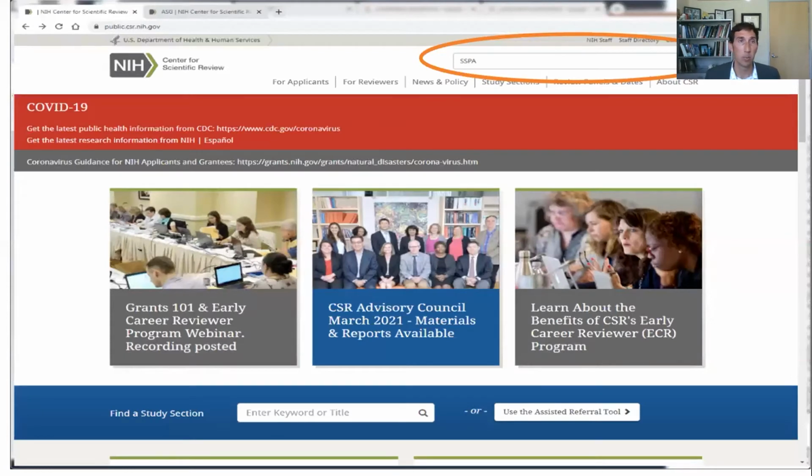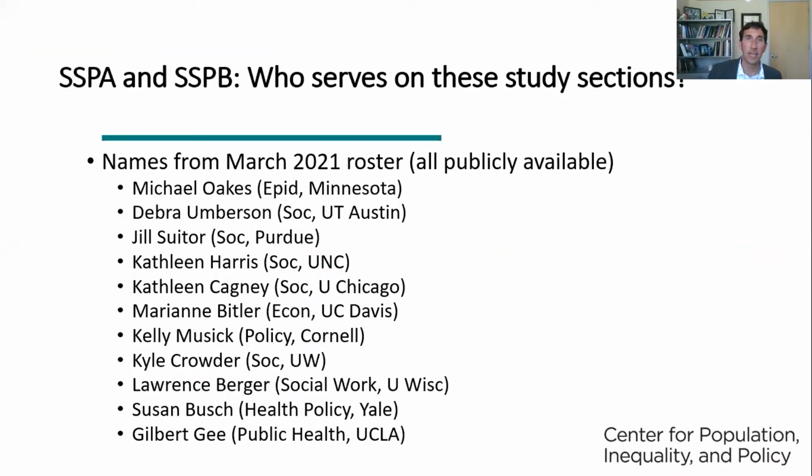So here is the website that I would use to search who is on study section right now. So I go to the website that I alluded to in the previous slide. I type in at the top right, SSPA. That's it. Simple search. Okay. And then I get a list of who's on the roster. Now, they don't have the roster for the June meeting, but these are the names that I pulled from a mix of SSPA and SSPB.